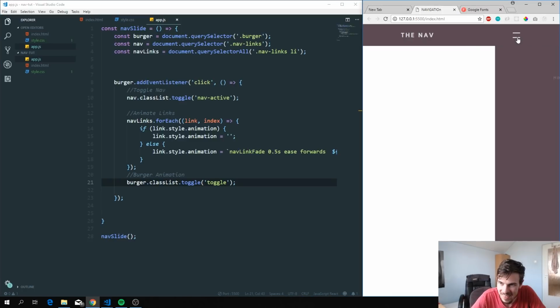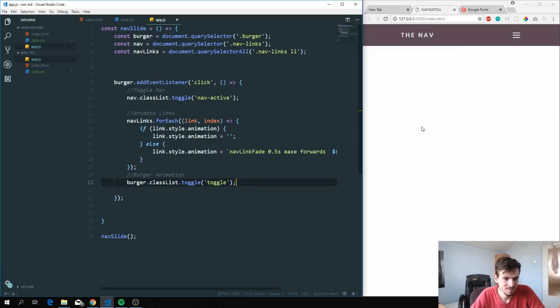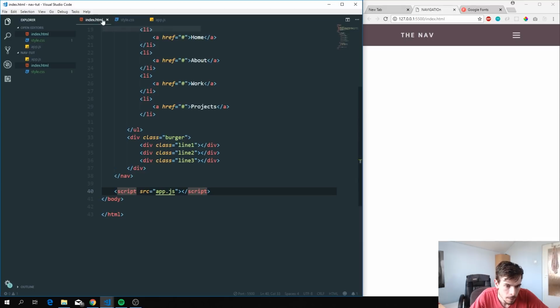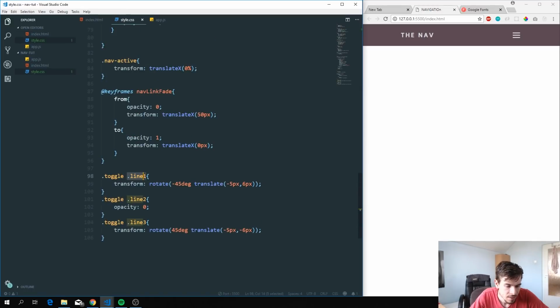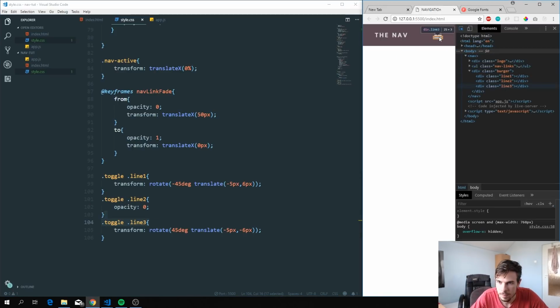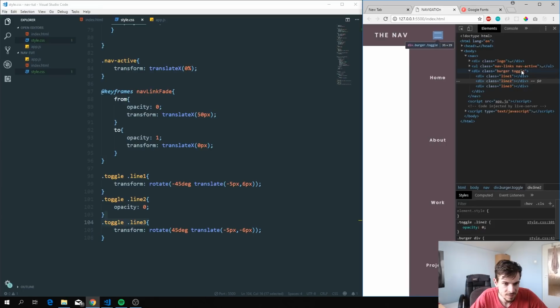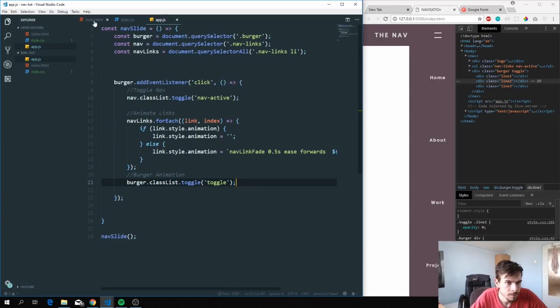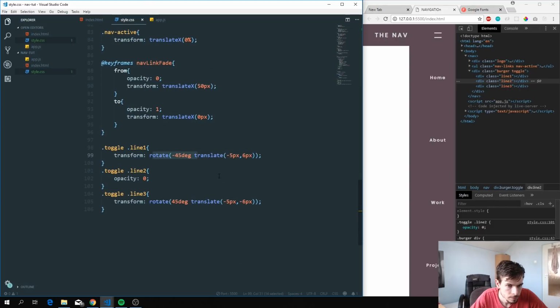Well, that works. The middle one works, but these don't. Why is that happening? Let's see. So basically, all of these should get this. Let's see what's happening here. Line 1, line 2, and line 3. So we're gonna add the toggle to line 1, line 2, and line 3. So this effect should take place here. What did I miss? What did I miss?